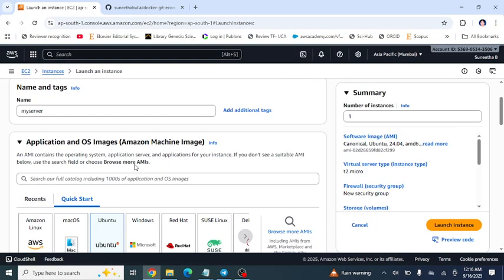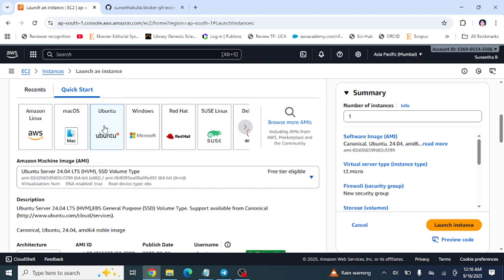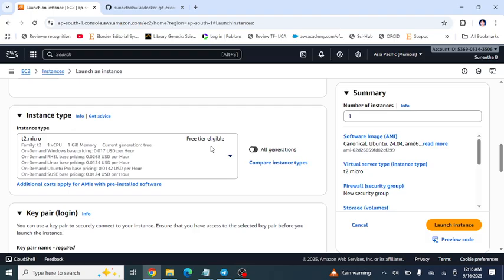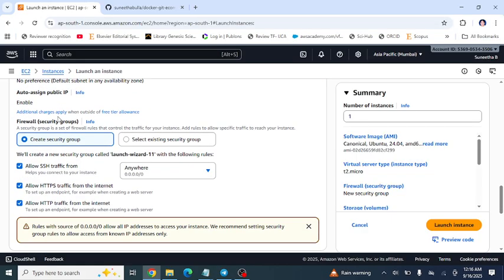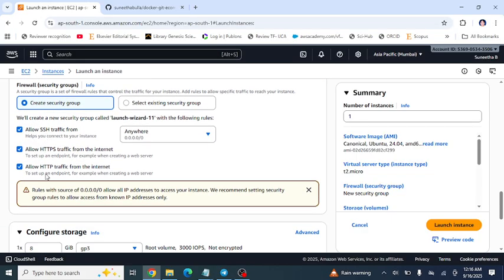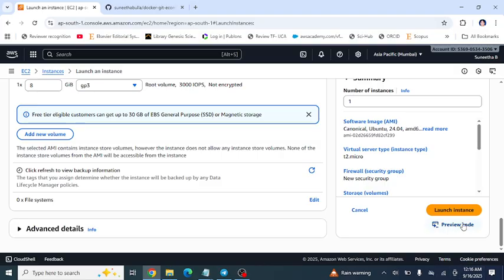Now these are the configuration details. I'm repeating again. First one is the name, enter the name. Select the operating system, Ubuntu. Select free tier eligible. Next, create a key pair. If you have a key pair, select it. If you don't have one, click on create new key pair. That file is very important. Under the network settings, SSH, HTTP, HTTPS, so add these three protocols. That's it. Click on launch instance.